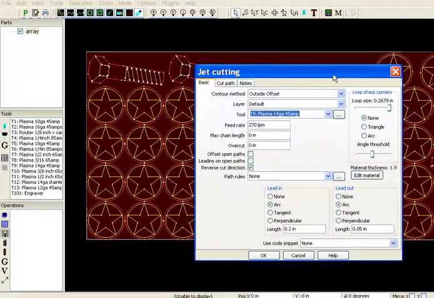The engraver is really handy for part numbering, artwork especially. Once you get into smaller stuff, it'll allow you to put a lot of extra detail in there that the plasma could never be able to do for you.